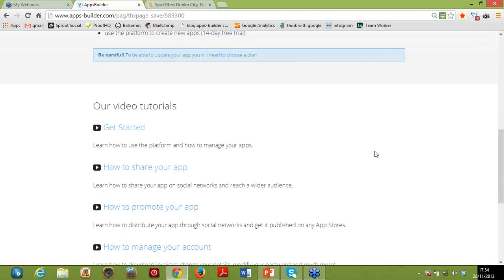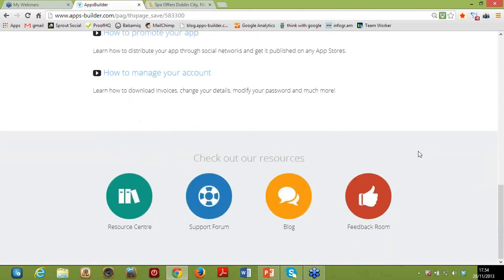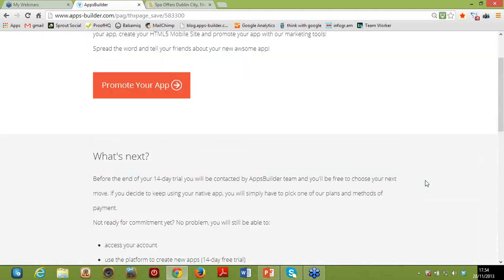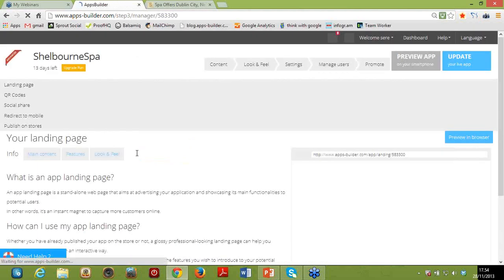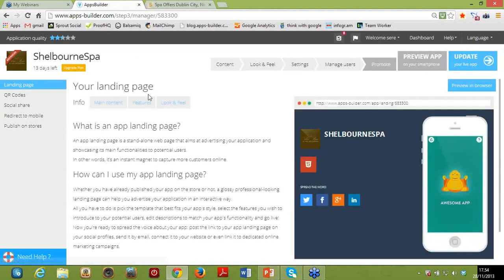Alright, in this confirmation page, you can find some useful links to our resource center, the support forum, our blog, and our feedback room if you wish to suggest some features to be implemented on our platform. Okay, let's go back to our dashboard, to our promotional tools.